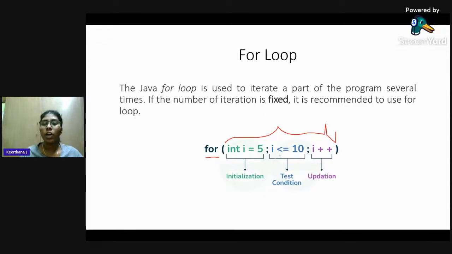Next we are going to test the condition, whether it is satisfied or not, and then we are going to update. First of all, we initialize a value to a particular variable. Here they have used the variable i. This is the initialization part where a value is assigned to a variable. The next thing is the test condition part, where each time the variable is updated, the condition is checked.